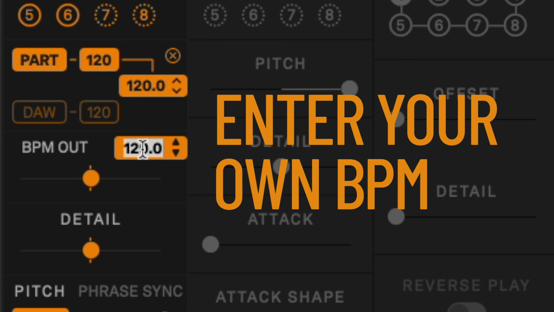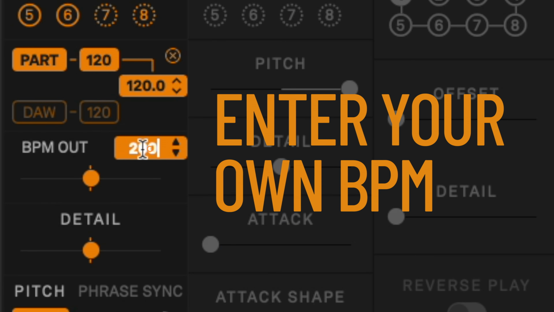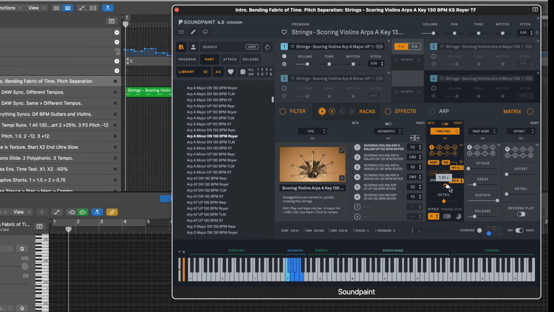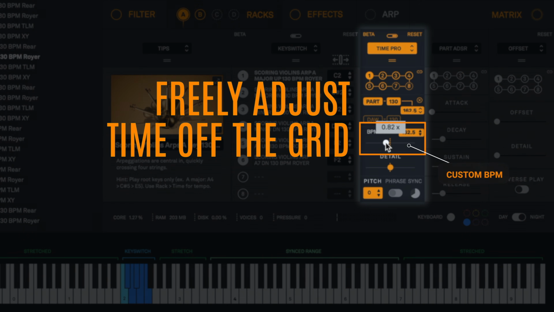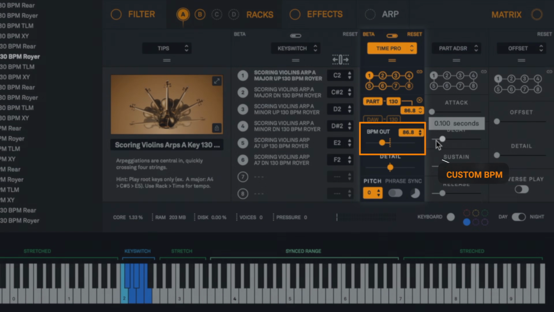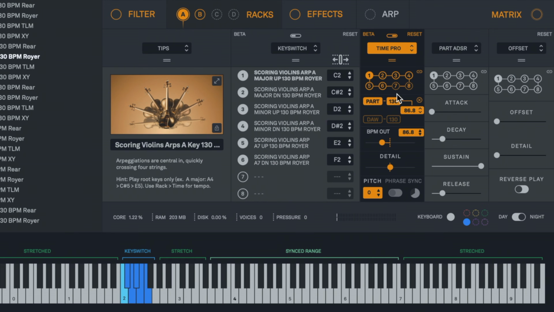You can also insert a custom tempo by clicking here and typing in your desired tempo. We can also control time independently down here. This is sort of a freestyling way of doing it. Let's say that we want some exotic like 67% of native tempo. So again, it says 130 here, but now we're down to like 86.8.